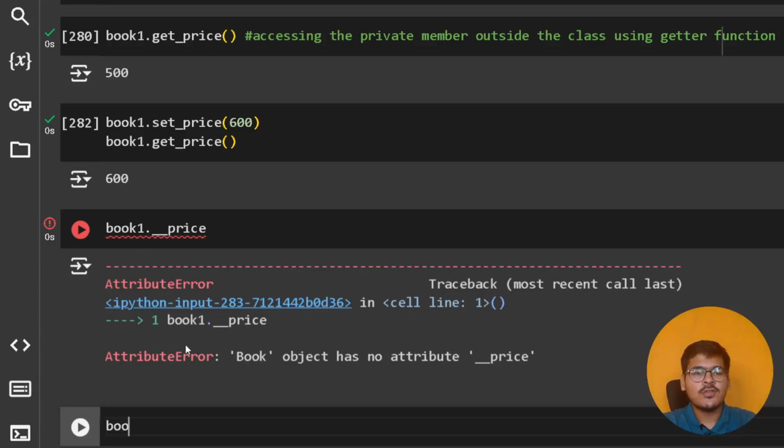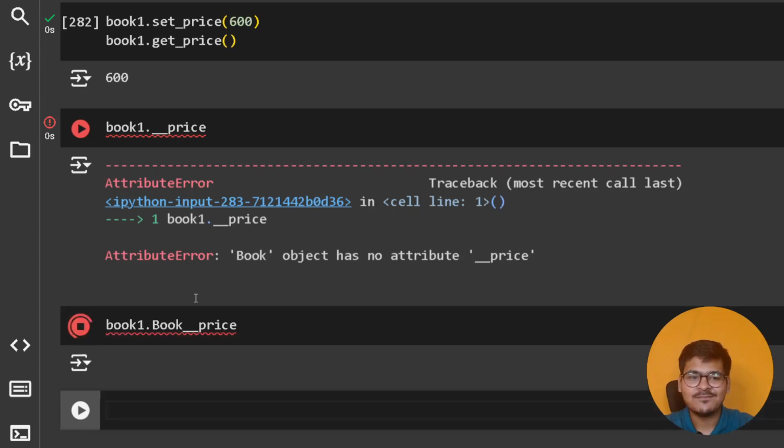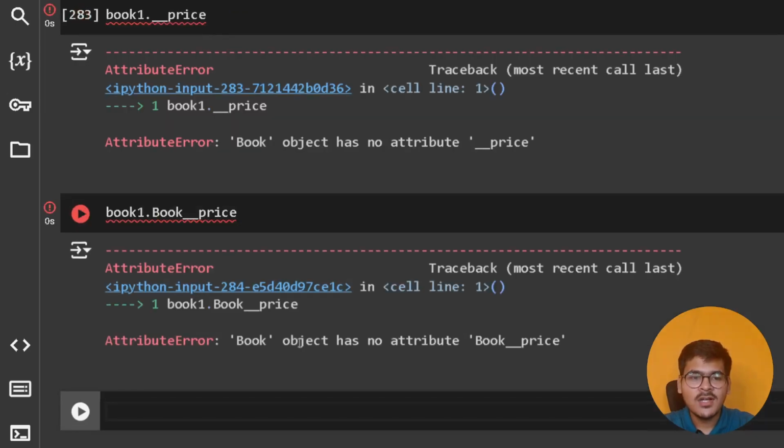So what you can do is you can say book1.ClassName__price. Now just see the magic. Okay, now it is giving me the same error: Book object has no attribute Book__price. So what you have to do as homework is figure out how you can access a private member outside the class without the getter and the setter function.